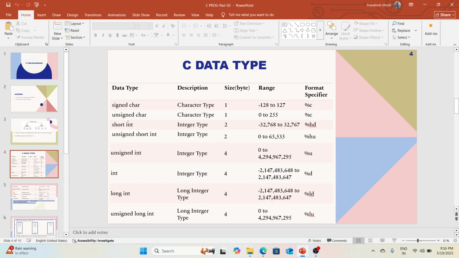Similar way we have unsigned char. This is also a character type data type. Here we consider the positive values, like 0 to 255. Now here also the format specifier is %c.